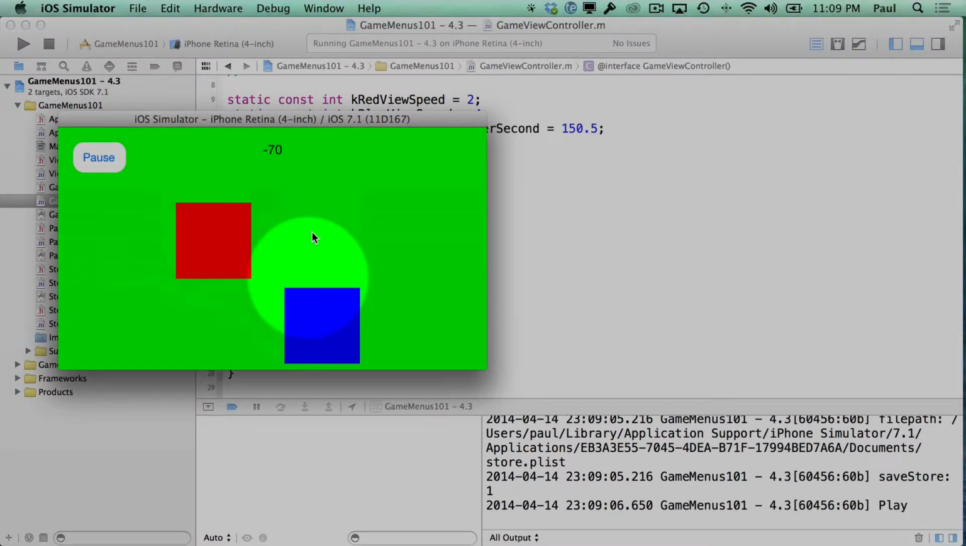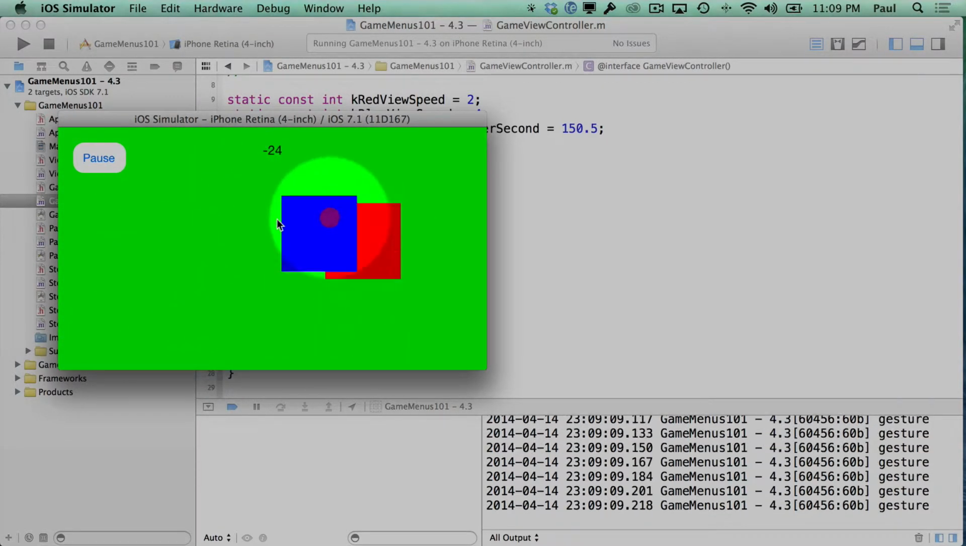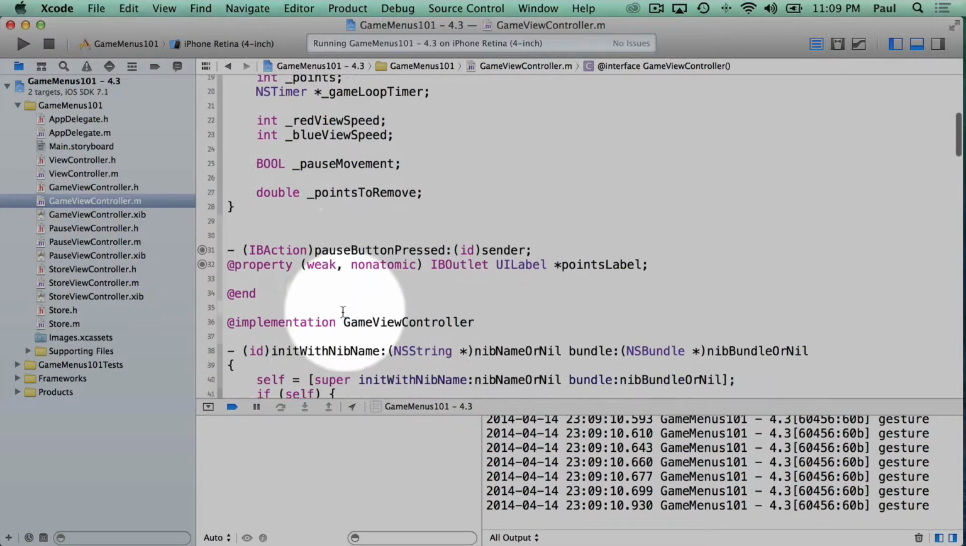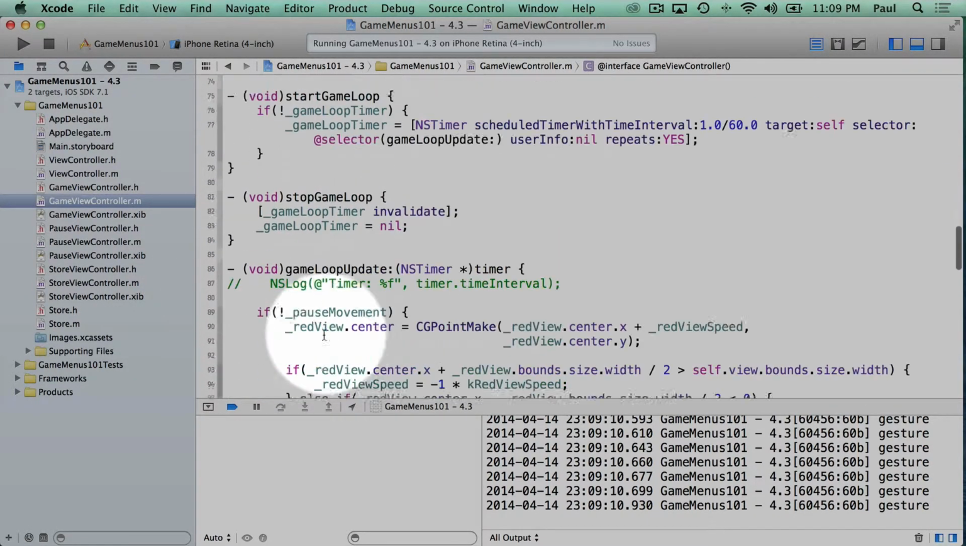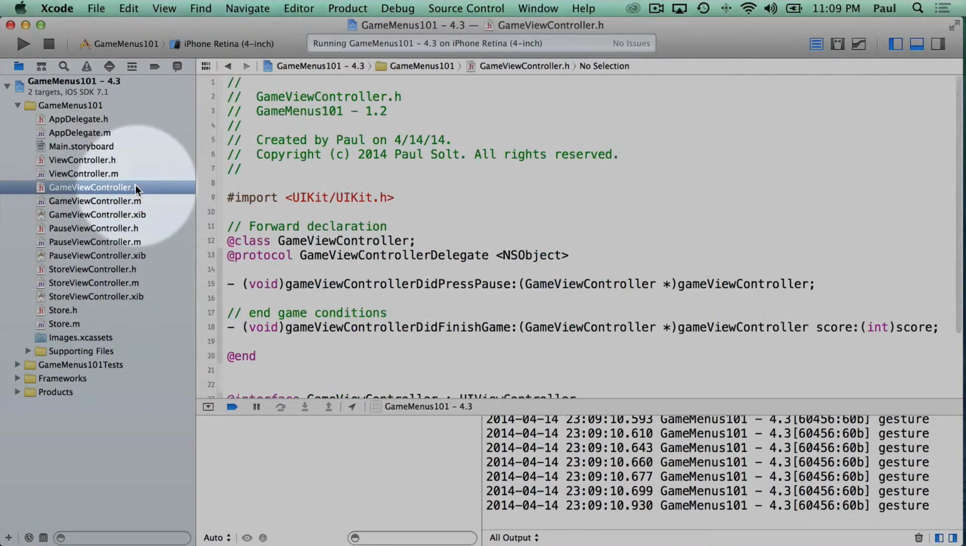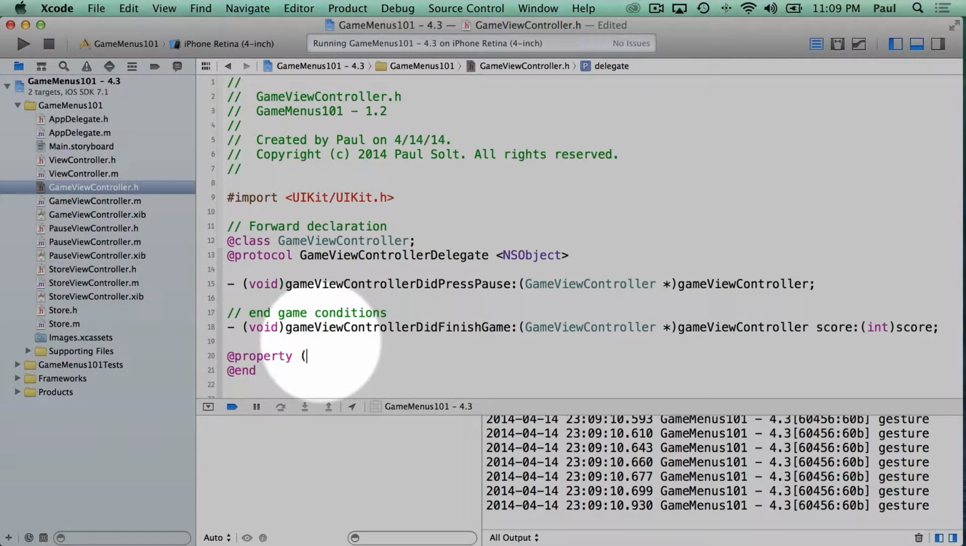Now what we want to do is affect the gameplay. So I want to get more points when I drag something if I have some golden eggs. So let's go ahead and tweak our points algorithm to use the store. The game view controller doesn't know anything about the store, so we'll add a property here to have a reference to it. We'll do a nonatomic weak. We don't need to own it, and we just want to reference the store. And that will give us that.